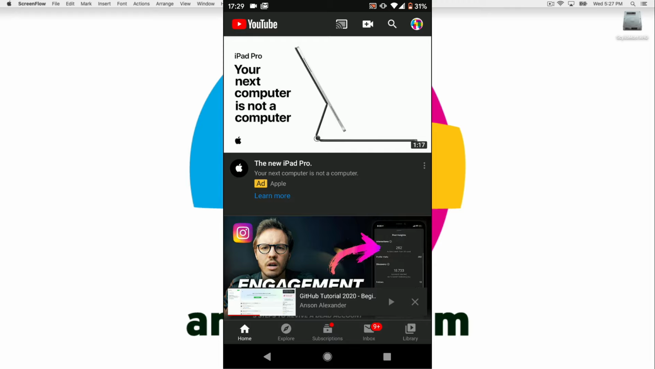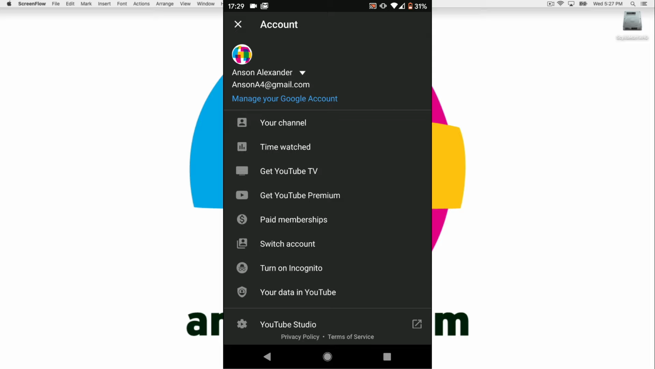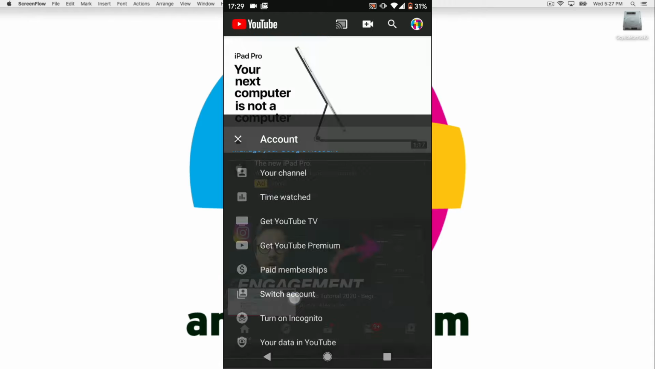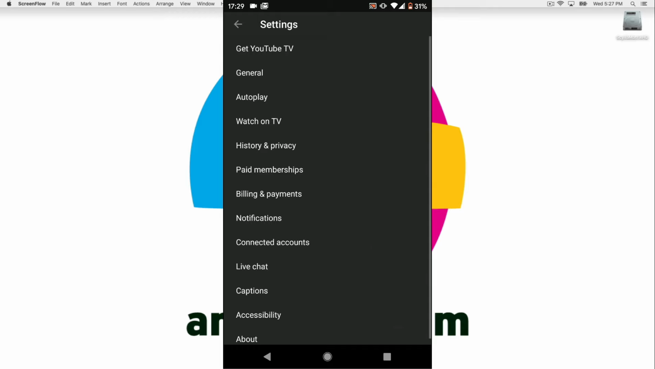To access our settings, we're just going to tap on our profile icon in the top right corner. So you'll notice in the top right of my screen, it's the AnsonAlex.com logo. And then from here, we're going to scroll down and tap on settings at the very bottom. Within our settings, we're going to scroll down a little bit and tap on accessibility.